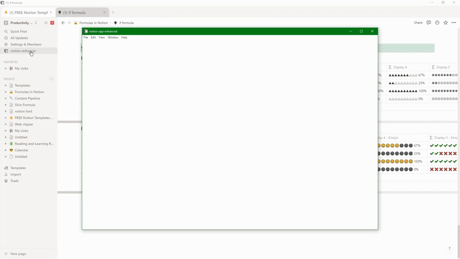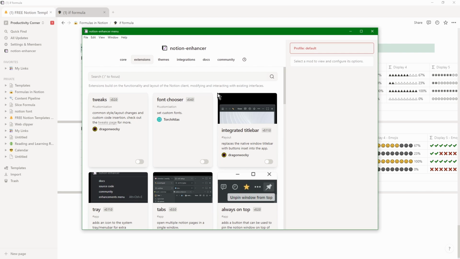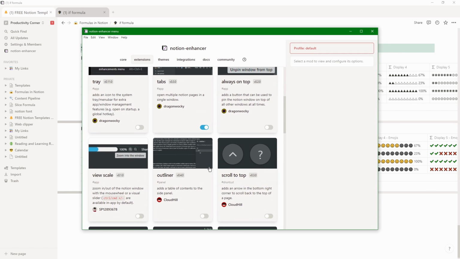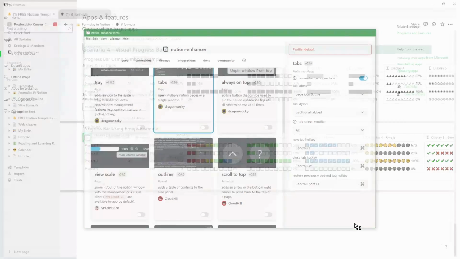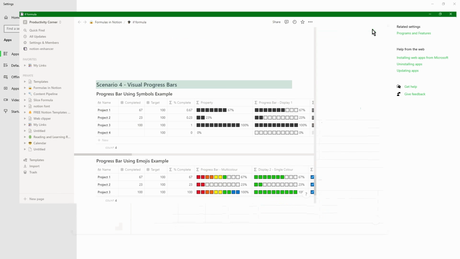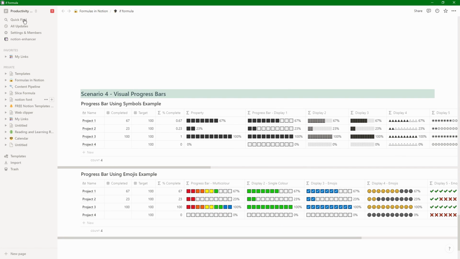And if you want to turn this feature off, then you simply go back into your Notion Enhancer menu window, and then you scroll down to your particular feature that you've turned on, click on the toggle, turn it off, and then you just simply go ahead and reload your Notion app. And as you can see, the tabs feature has now been turned off within your Notion desktop app.